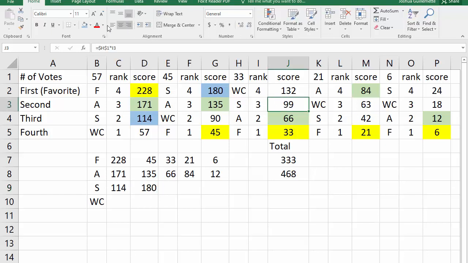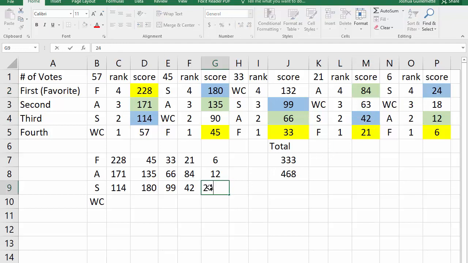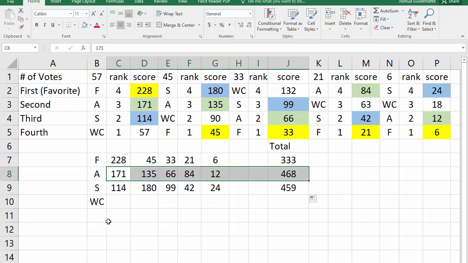Supergirl has 99 points here. So let's do 99 points. Supergirl has 42 points here. So let's do the 42 points. Not forget. And then Supergirl has a total of 24 points at the end where she was ranked highest. And there's the 24 points. Okay? Great. And so now again, I can just take this and scroll it down, and you can see it's 459. So Arrow looks to be in the lead, but we still have to do White Canary.